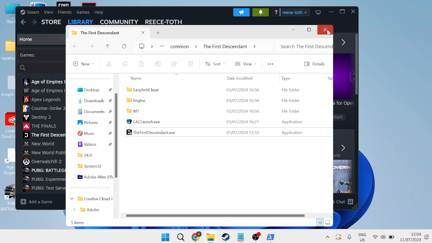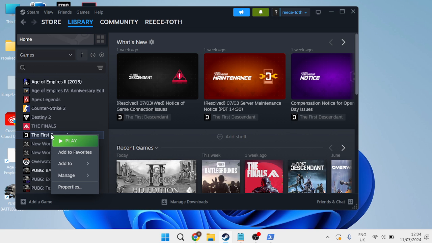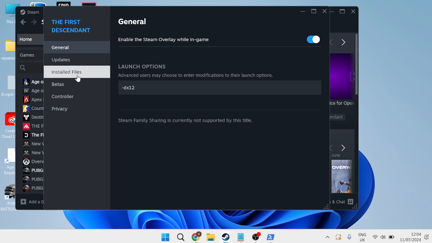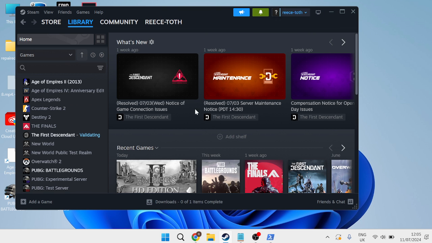We're then going to close out of this folder and we're going to come back over to Steam, and once again we're going to right click on The First Descendant here, come over to Properties and head into the Installed Files tab from the left. And you need to press this Verify Integrity of Game Files button and give this a few seconds to complete, and this is going to scan all of our core game system files just to ensure that nothing's broken or damaged in here. So once this gets to 100%, we can then close out of this window and you can try launching the game to see if that fixes the issue.